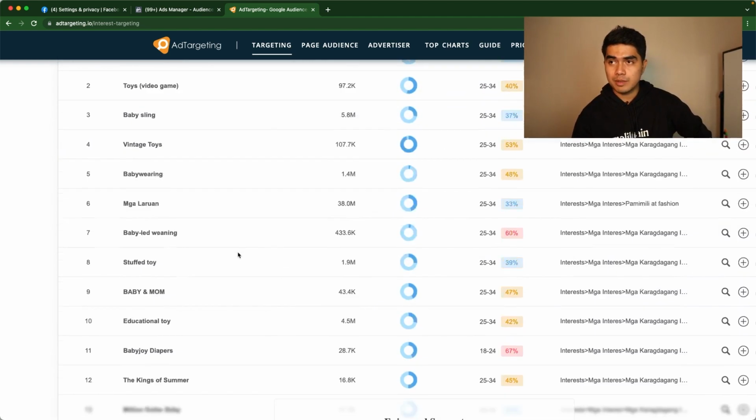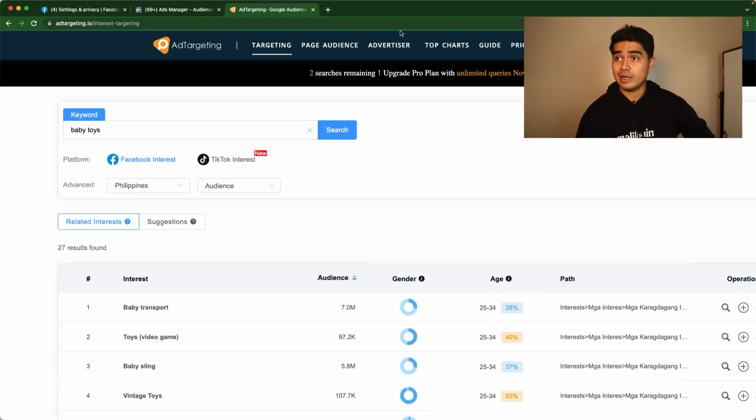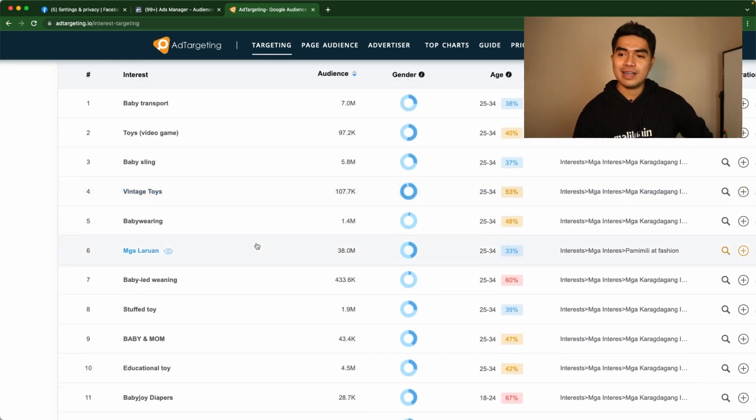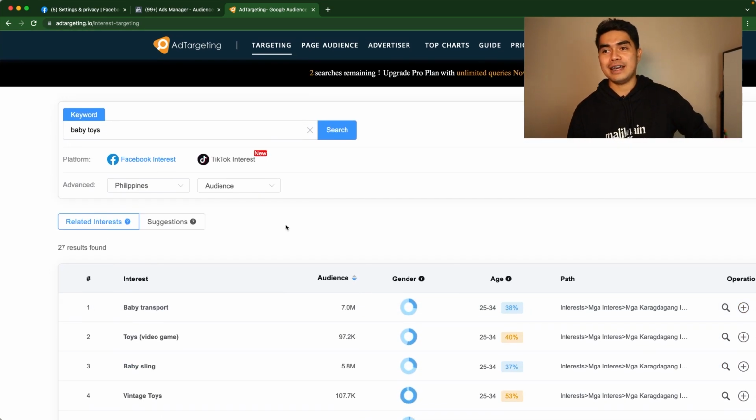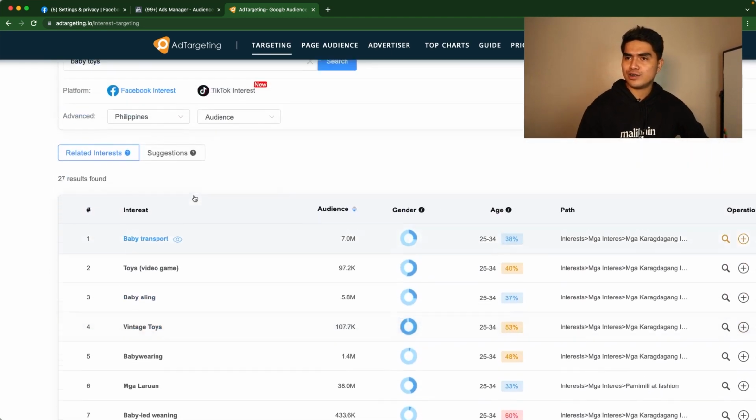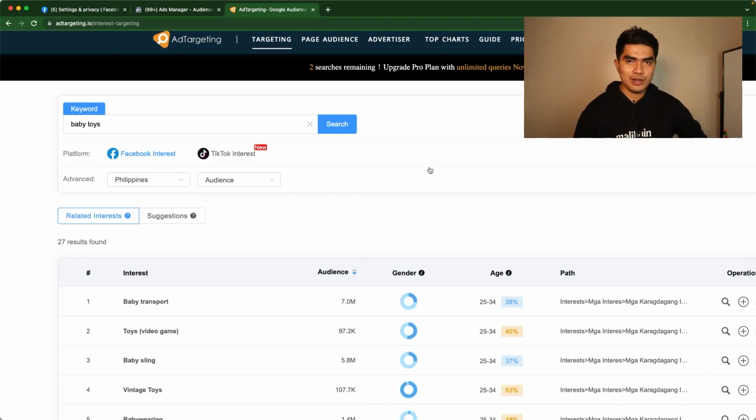It's not appearing here because I will be subscribing to it. You can try this. You have 3 searches per day. Actually, this is for free, and you can see up to the 12th interest, I think, most of the time. And so you can also see the suggestions, but you need to upgrade your account.